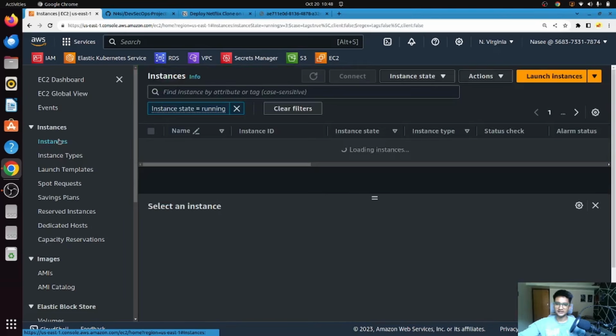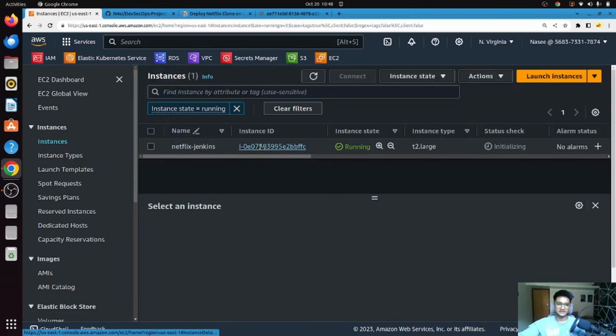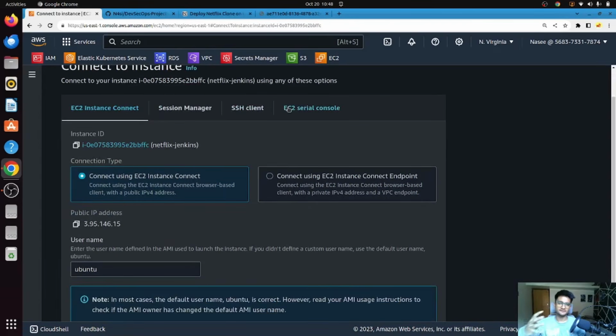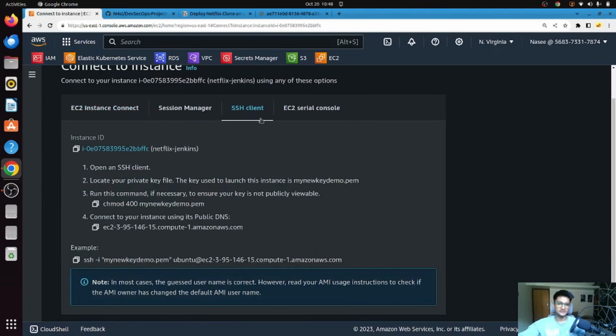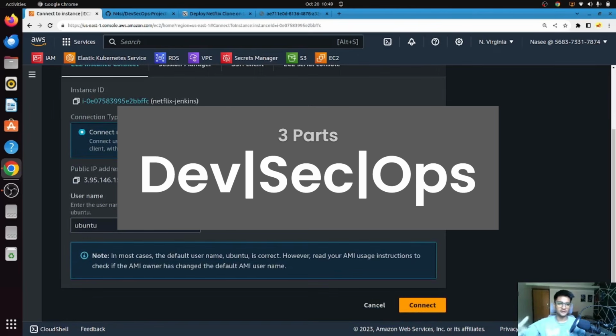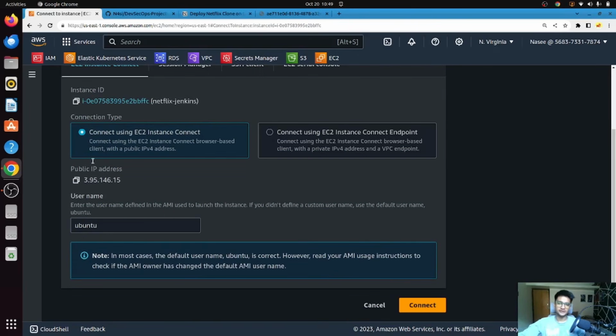Let's go to the instance again, and this is the instance which is now running. Let's click on the connect option. To connect to a server, there are 4 different ways, and you can use any of them if you like. If you have MobaXterm, or you have PuTTY in Windows, you can use the SSH client. Same for terminal on Mac as well, you can use this. But the easiest way is to connect using EC2 Instance Connect, which is supported by Ubuntu and Amazon Linux. So we are going to use this.